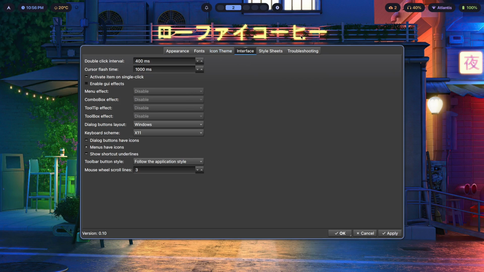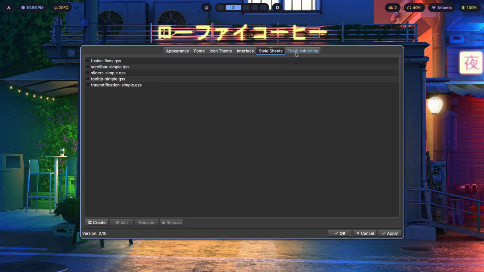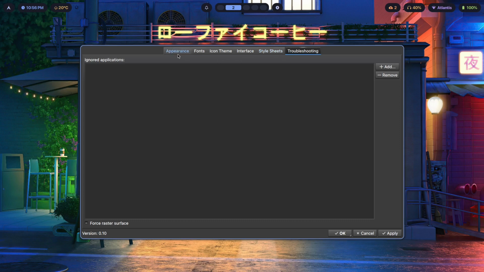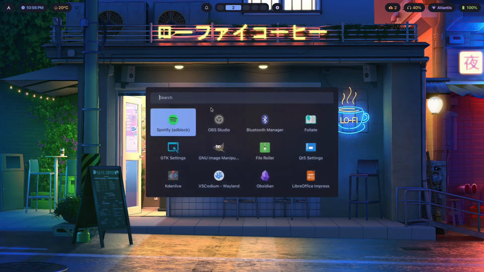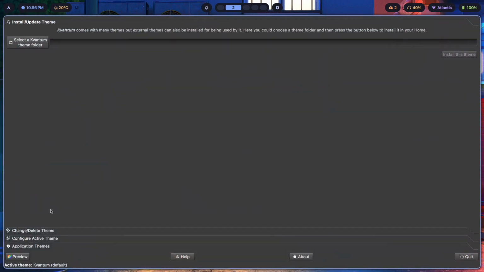For the rest of the stuff, as you can see, you can just look through all of this and then figure it out. It's pretty simple. You don't have to do anything yourself. And that's that, right? Now, finally, for Kvantum settings.